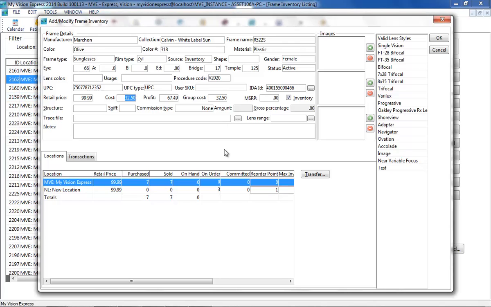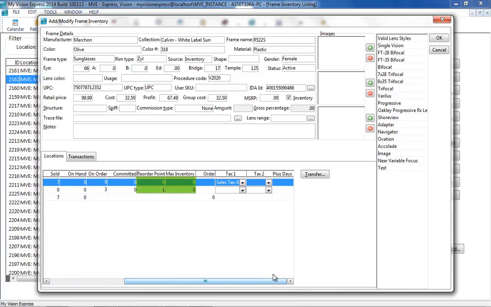The reorder point and max inventory feature can be used to identify when an item should be reordered. The reorder point is used to identify the desired minimum stock on hand for an item as well as trigger the quantity to order. The max inventory is used to limit the quantity to order once the reorder point has been reached.